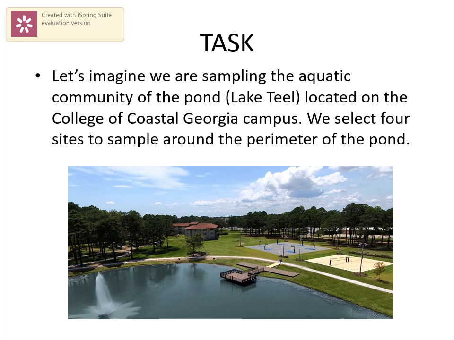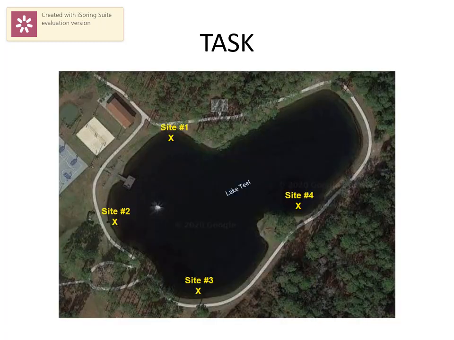So let's imagine we're sampling the aquatic community at the pond Lake Teal, located on the College of Coastal Georgia campus. We select 4 sites to sample around the perimeter of the pond. This is a pond in a heavily populated area with a lot of human activity, and we would take our students out here and sample using those dip nets I told you about before, and count the number of different individuals as well as the runs in each one of these 4 areas. And here's where we would be sampling in this exercise.